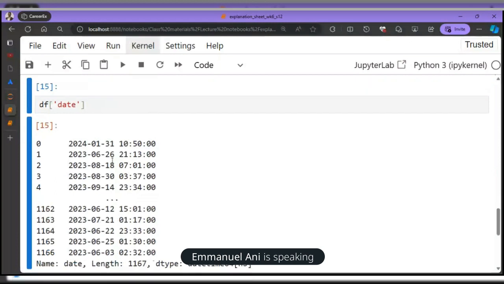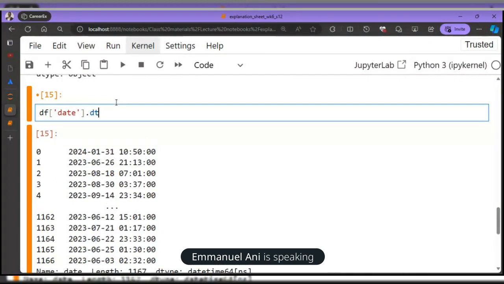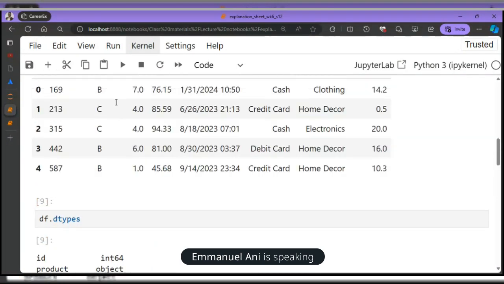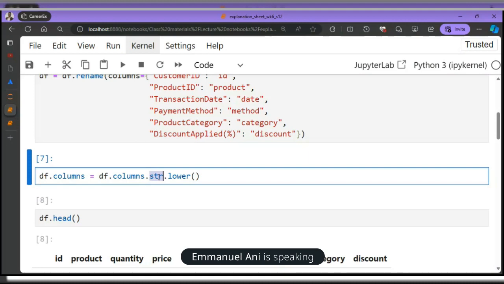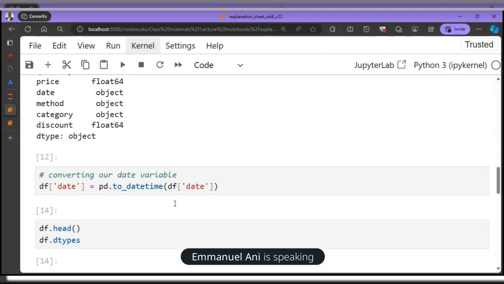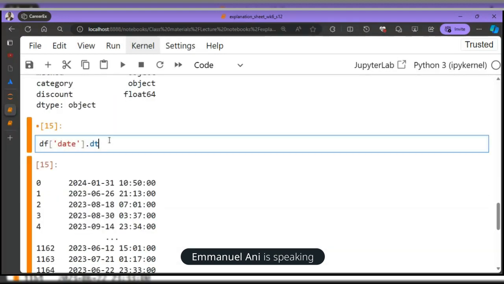So this is what we're going to be working with. If I come here and say .dt, the same way we converted our columns to string by saying .str, which gives the column's items access to all the string functionality, the same thing applies here. If I say .dt, I can now apply a lot of functions.